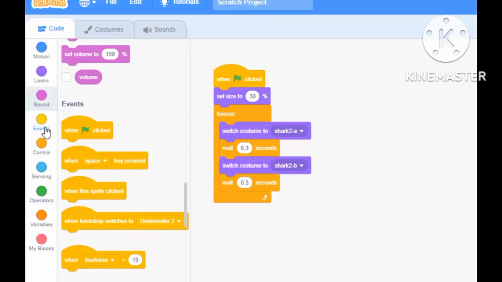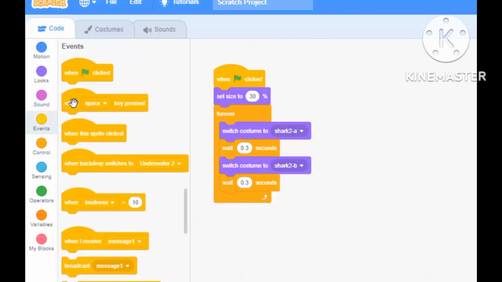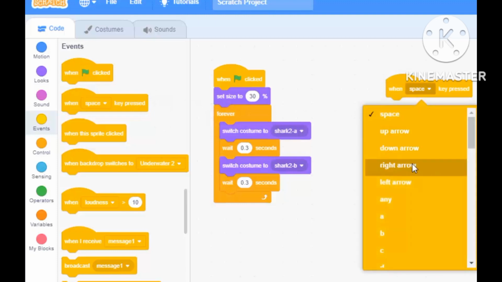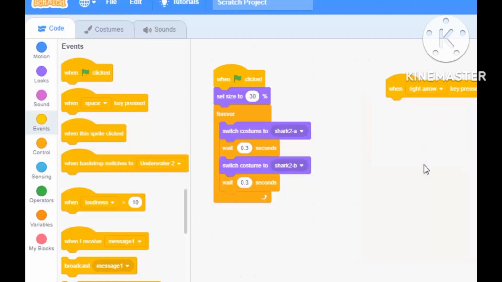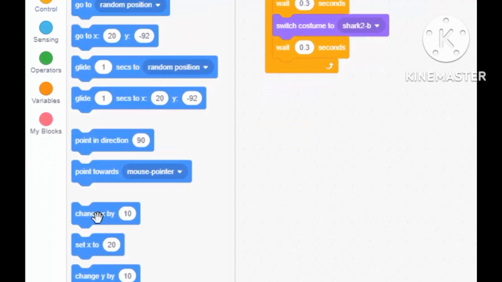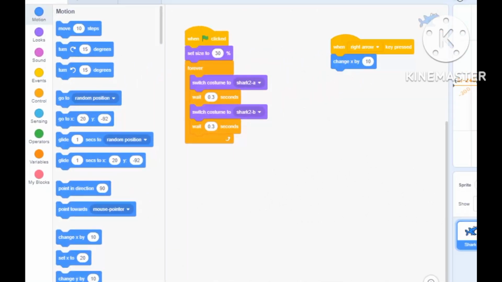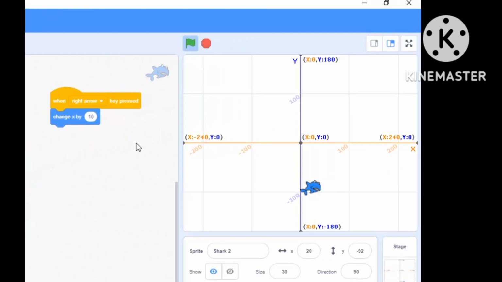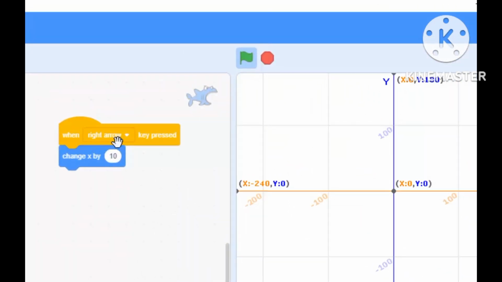I go to events, when space key is pressed. I could change that to maybe being the arrow keys. So if the right arrow key is pressed, what I can do in motion is that down here, I've got change x by 10. Now, I'm going to press go, and I'm going to hold down the right arrow. Look at Mr. Sharky moving all the way to the right. If I press the left arrow key, nothing happens because there is no instruction when left arrow key is pressed.